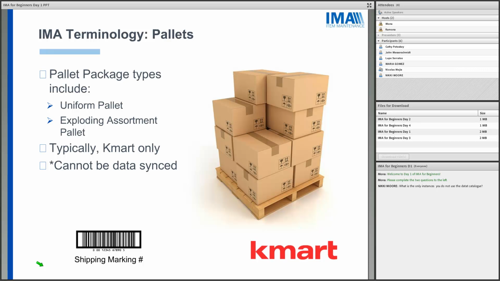Now, what this means is that if you have Sears items and you want to ship them as a pallet, you can still do that. You just can't build them in the system as a pallet. So if you have Sears items, you could build that as a uniform carton or an exploding assortment carton, and then put them on a pallet when you go to ship them.